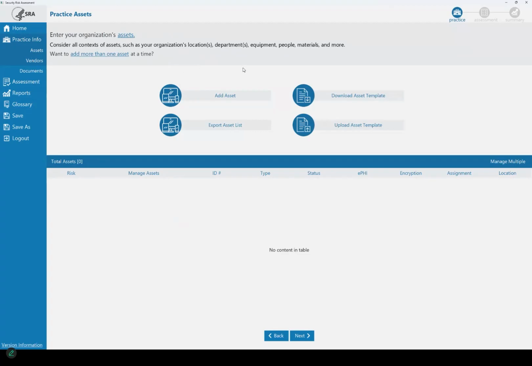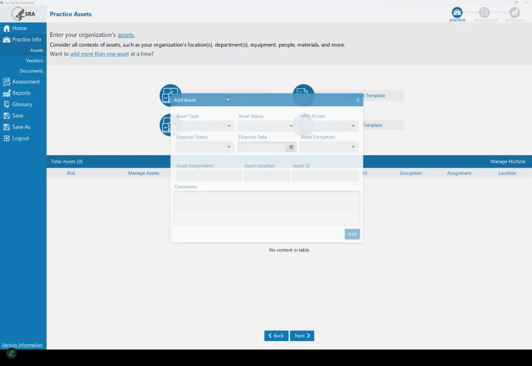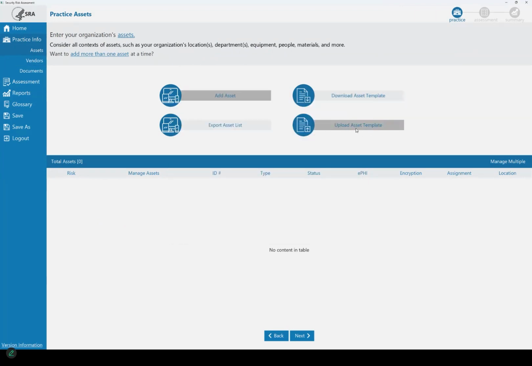You can add the assets manually, right? Or you download the template right from here. And once you download the template, you can ask them to populate the template with their information. Or if they already have it in CSV format, you can just upload the asset. Whichever way you do that, make sure that all the assets in their environment are all populated and then uploaded in this tool.